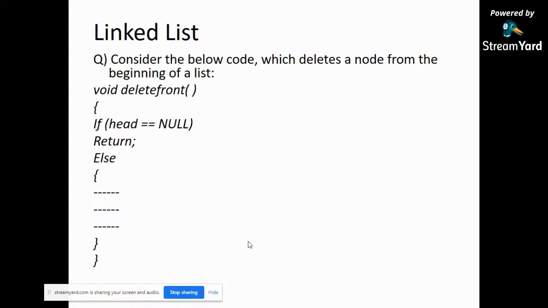Now, briefly, we have discussed the four different types of linked lists. Next are the questions asked in various years in the GATE question paper. The first question is: consider the below code which deletes a node from the beginning of a list. The code is given to us. If it is a list, it means a singly linked list. The code is for deleting the first node, and we have to complete it.